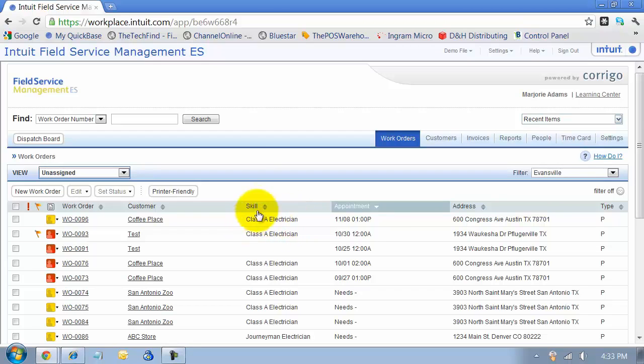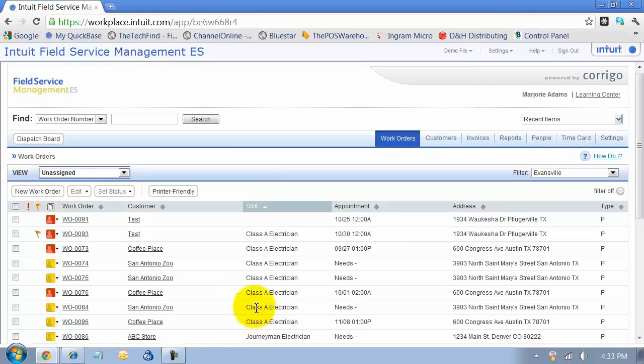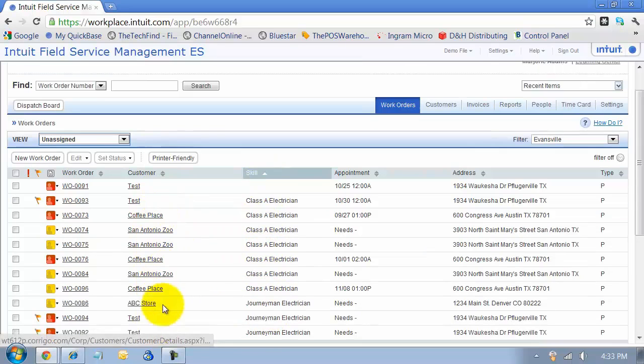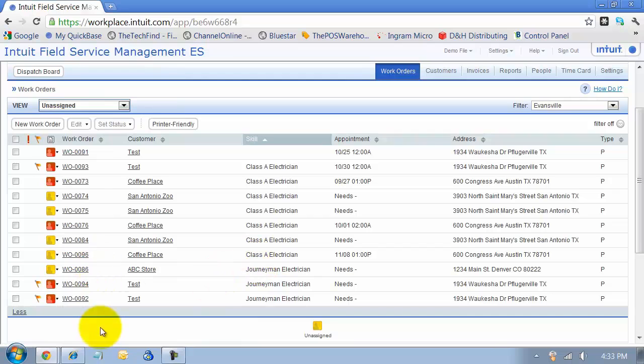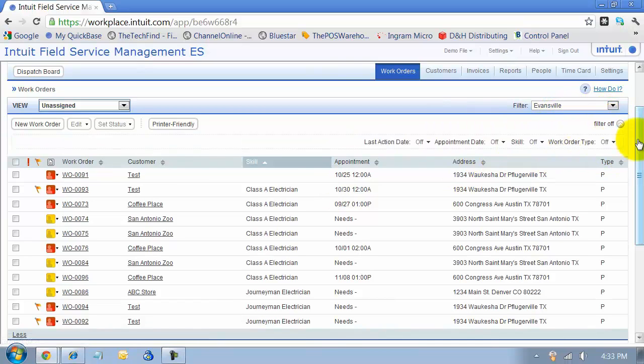And when you do that, then you can filter this down or sort at least by skill and see all of your skills lumped together. So you'd be able to see all your Class A's, which would be Austin, all your Houstons, all of those lumped together. Okay, so that's just a quick way to, I'm sorry, let me show you this too.